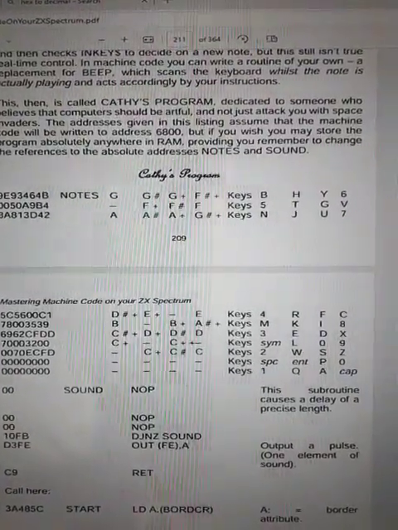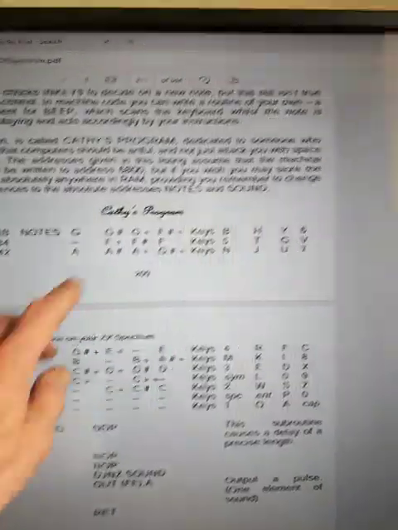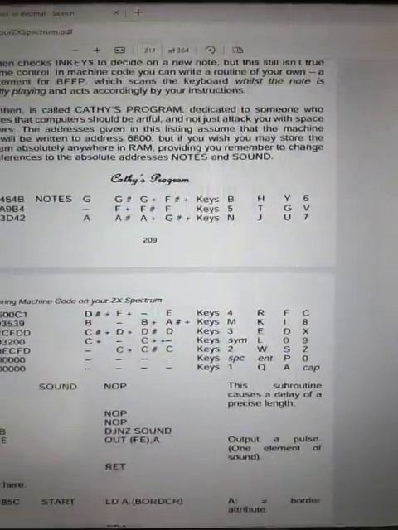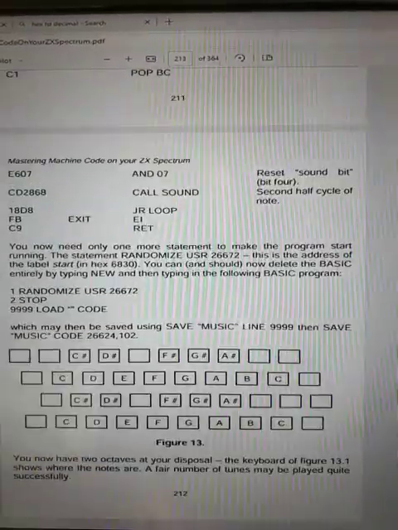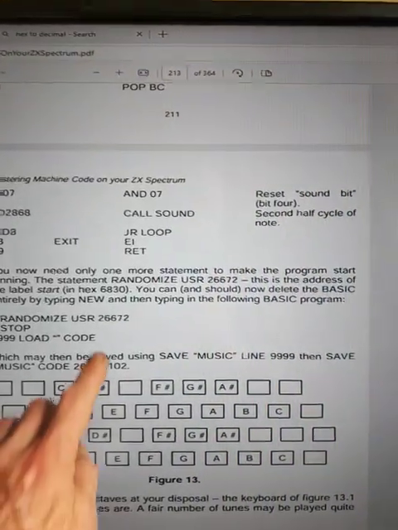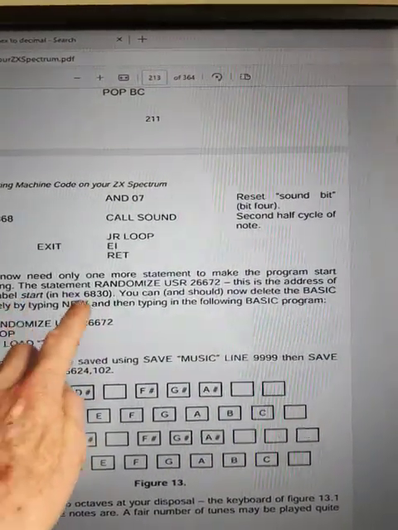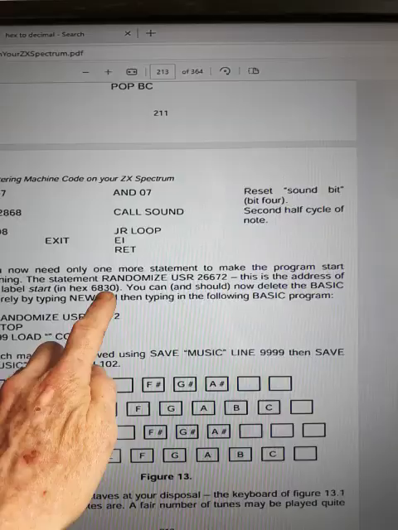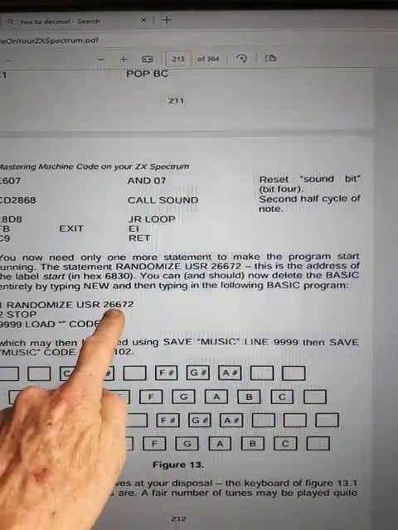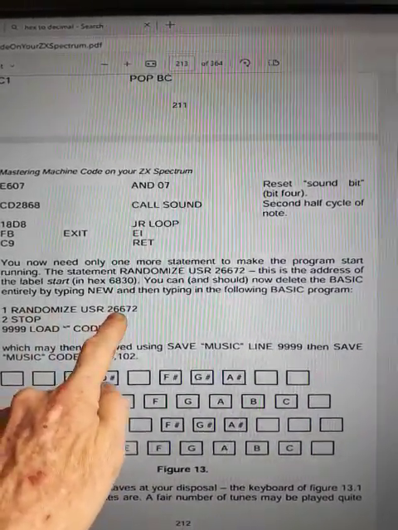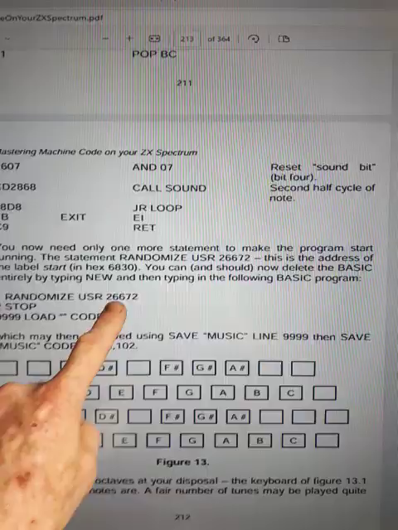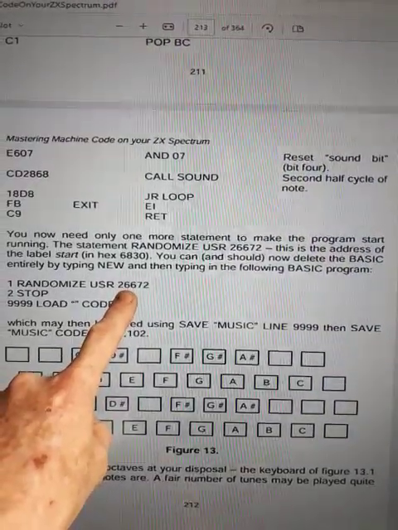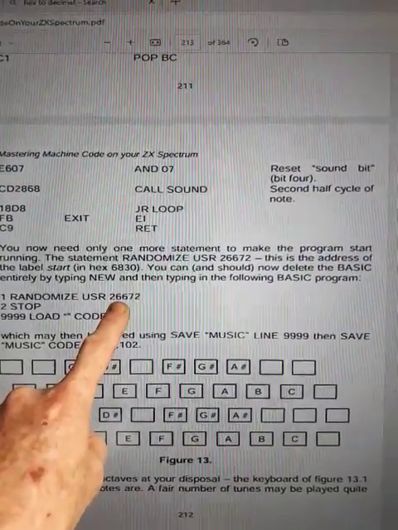Now, I found a problem. It's written to address 6800, in hex, and the label start in hex is 6830, which equates to activating the program from here. And if we know our Spectrum memory, this is invalid.